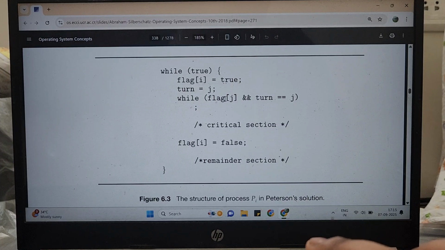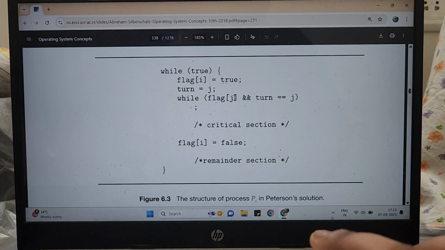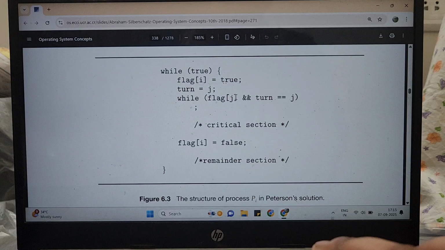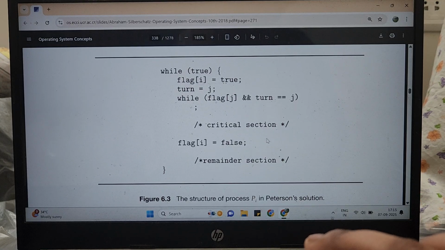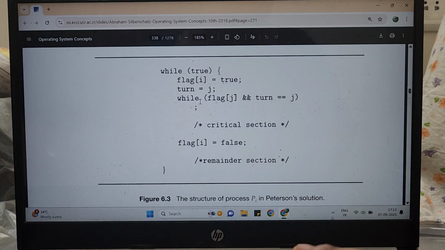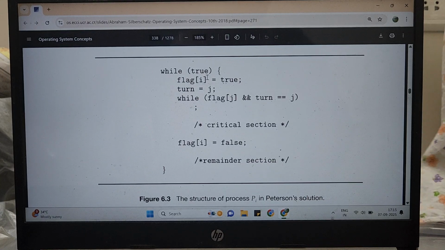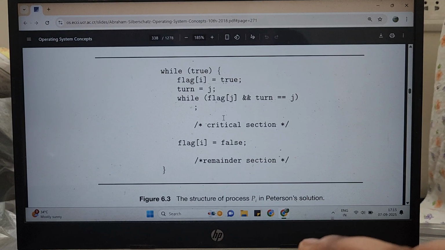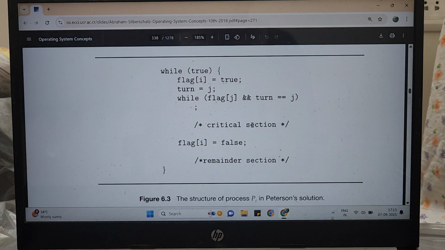So once this is done, how is control coming back to you? It is because in the other process, the process sets flag of j equals false. So this is no longer true. So this loop is broken. So control comes to i. Turn will be set to i, and i's critical section will execute.